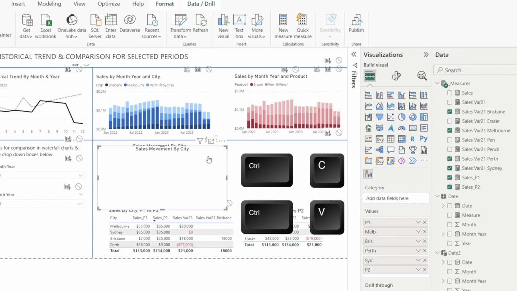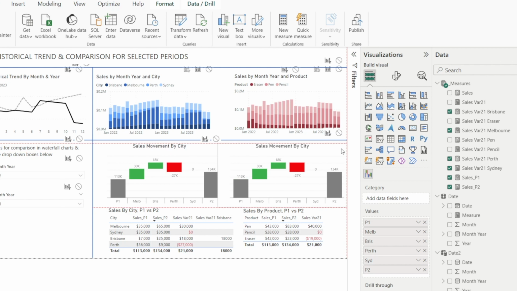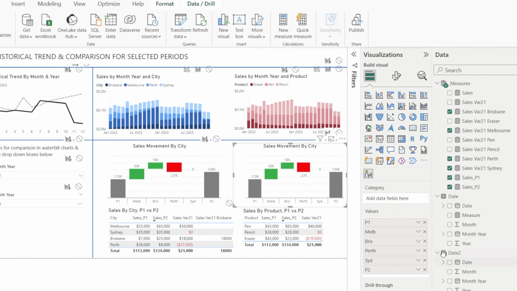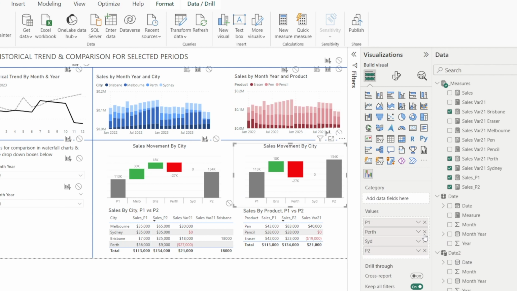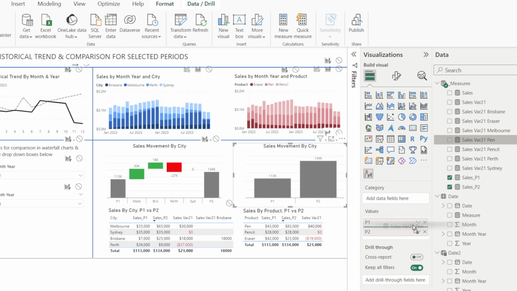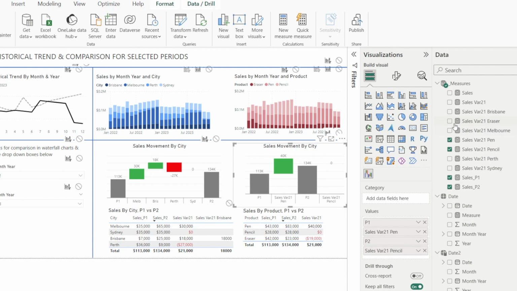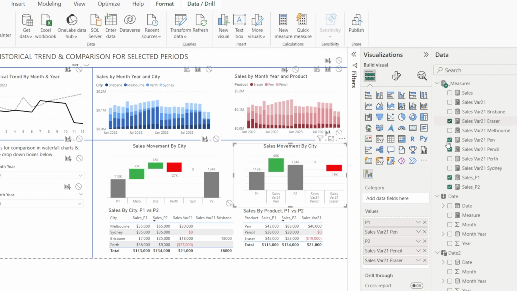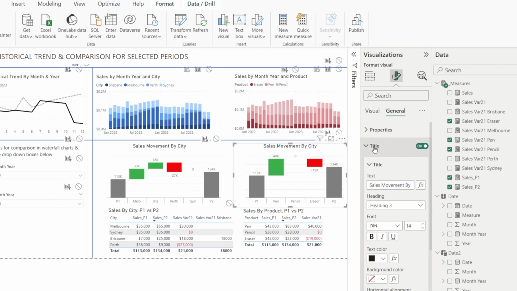So Control C, Control V. We're just going to recycle this, not by city, so get rid of all of that and replace that with the products: pen, pencil, and eraser. Okay, and then click and drag properly, and then rename. And then change the title, General, Title, Sales Movement by products.